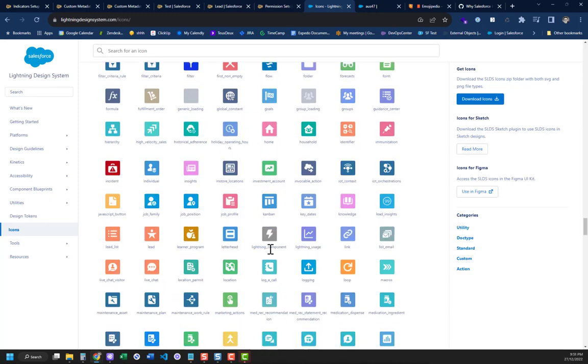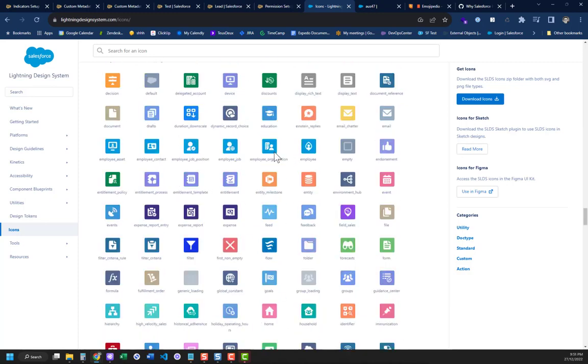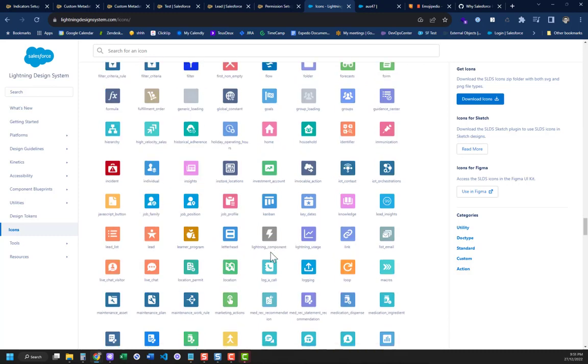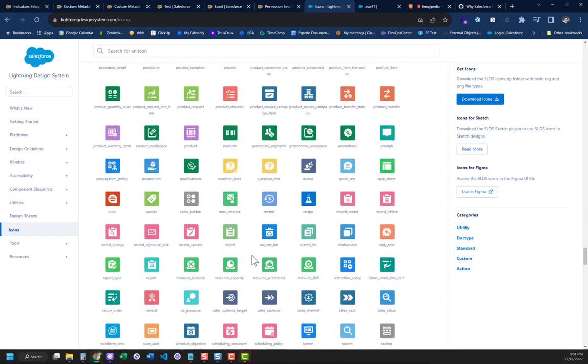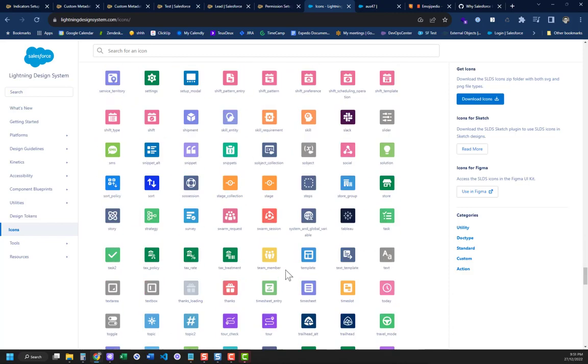So there's something here called flow. But if you think that flow icon is useful for something else within your org, then use that. What I would suggest you do is that you don't reuse icons that are already in your org. So if you have field service, then don't use any of these field service icons. If you don't have field service, then some of these field service icons are actually really useful to use.